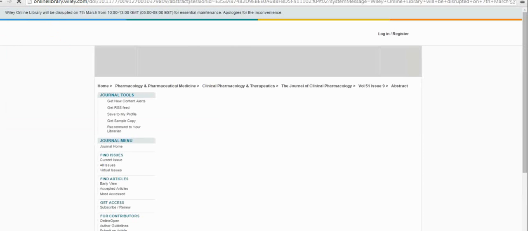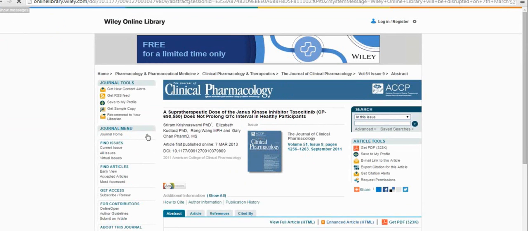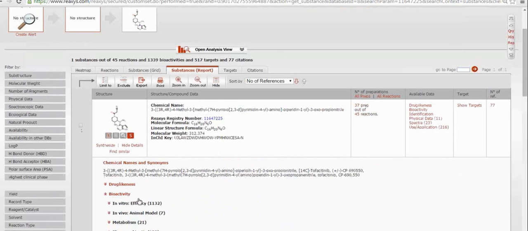And I think this is an Elsevier. No, it's not. It's the Wiley Journal, but if your institution has access to it, it'll take you right to the vendor's website, and then you can just get the PDF and download it.